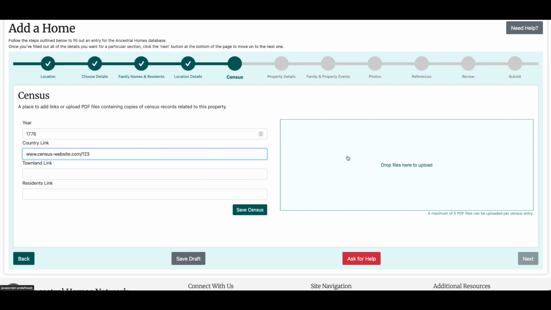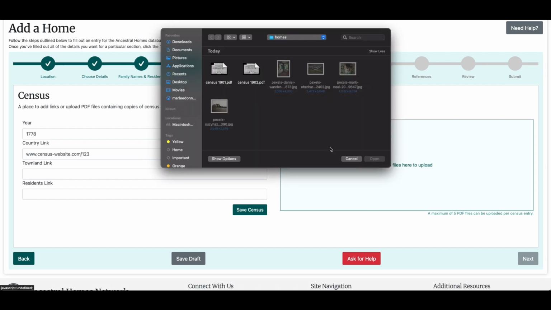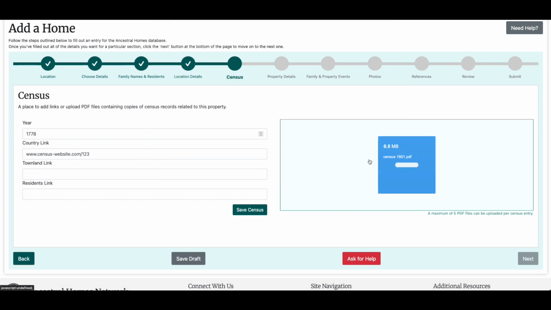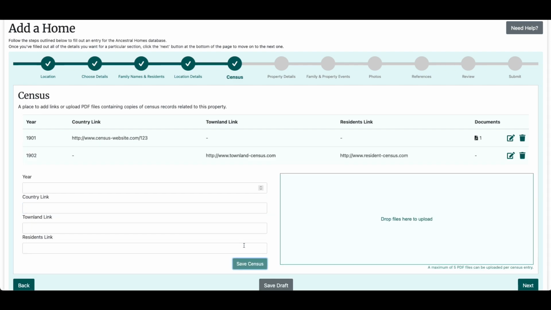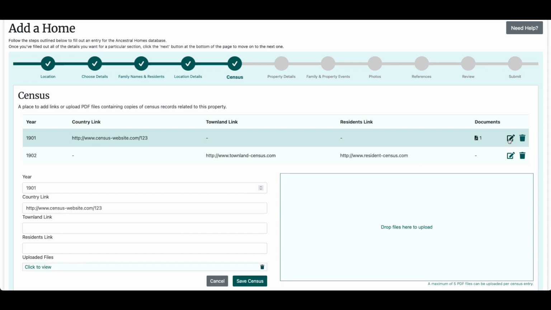If you have your own copy of the census to include, you can click here to open your computer's file explorer, then choose the census files you'd like to upload. Please note that we only accept computer files in PDF format. Once you're done, click Save Census. You can repeat the process as many times as you like. As with residents, censuses can be edited or removed using the Edit and Delete buttons next to the entry.